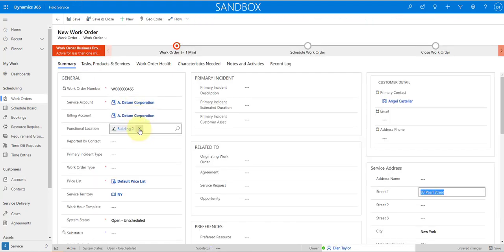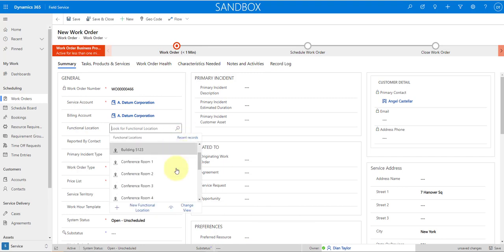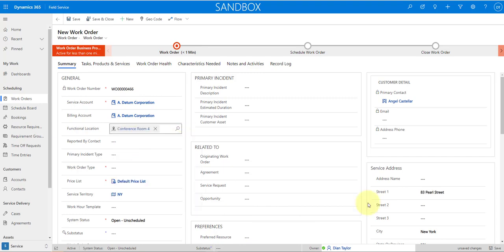Again, let's remove building 2, which again, as you can see, sets my address back to 7 Hanover. Now let's go ahead and pick conference room 4. It's going to show us that particular address, and that's what we want. So you can see how this is very, very powerful, right? All right, let's go back.